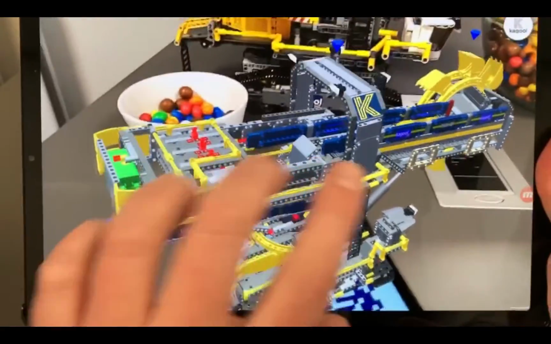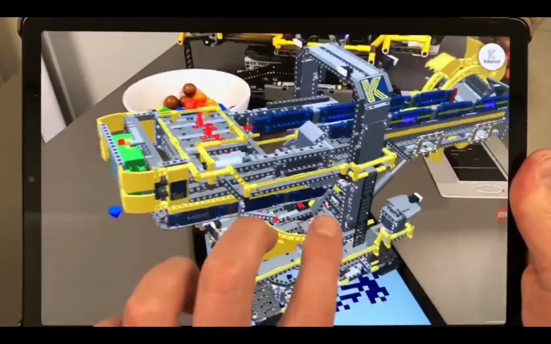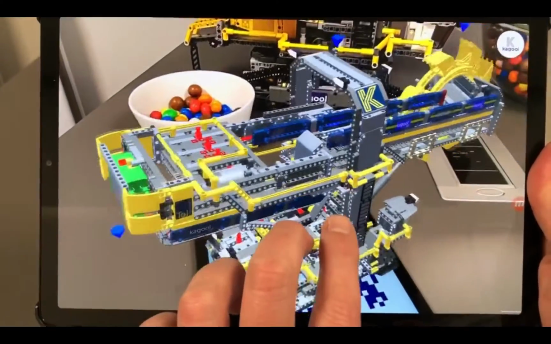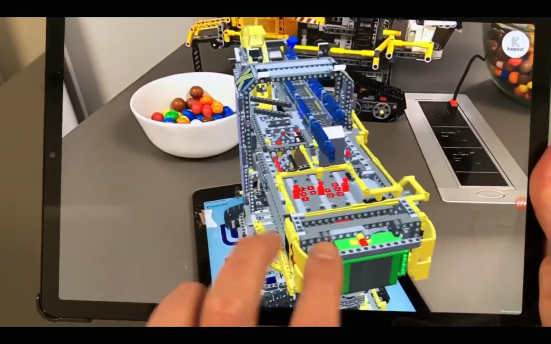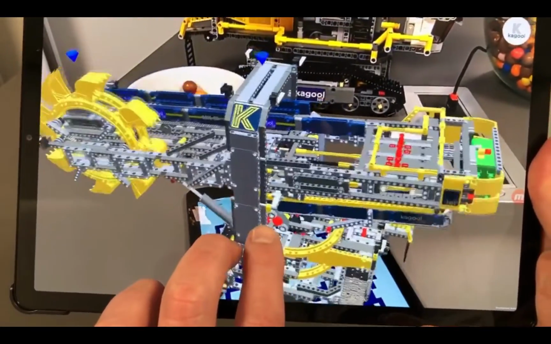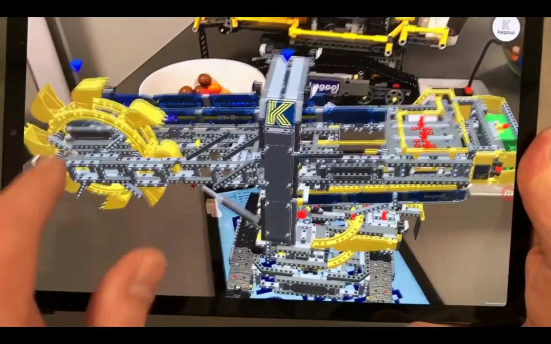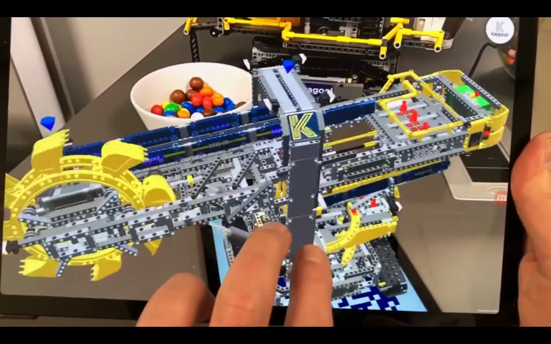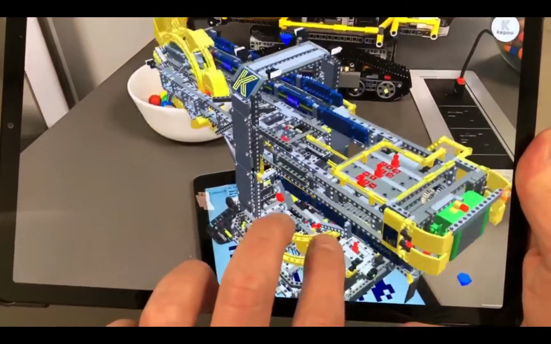So as you can see, here's the model. It's displayed on this tablet. I can interact with the model, so I'm just moving it left and right. It does some cool things, so it's spinning, etc. What else can you do?